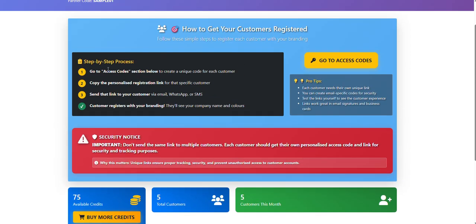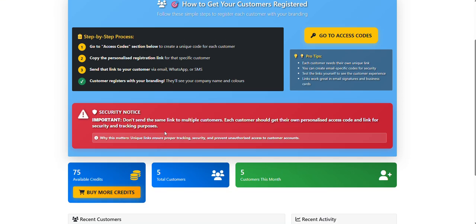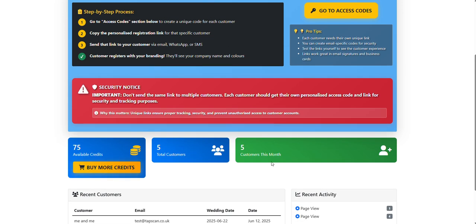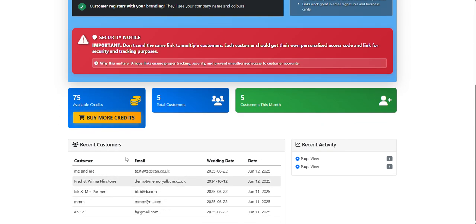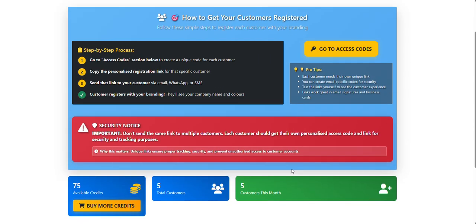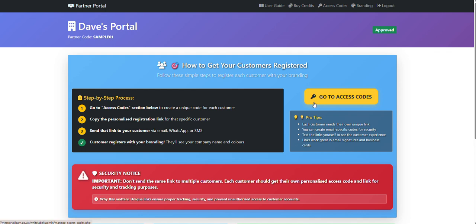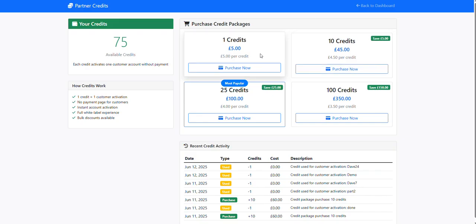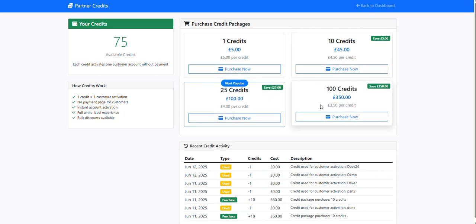It's all self-explanatory. You've got a step-by-step process, some tips, a security notice about making sure you only give your customer the right link, links to buy credits, how many customers you've got, how many this month, and just recent customer information down there. So to get your credits, you click buy credits, simple. And then you've got options of 1, 10, 25 or 100.